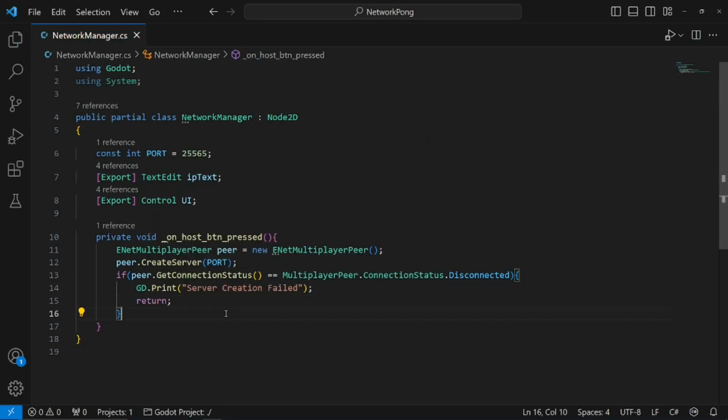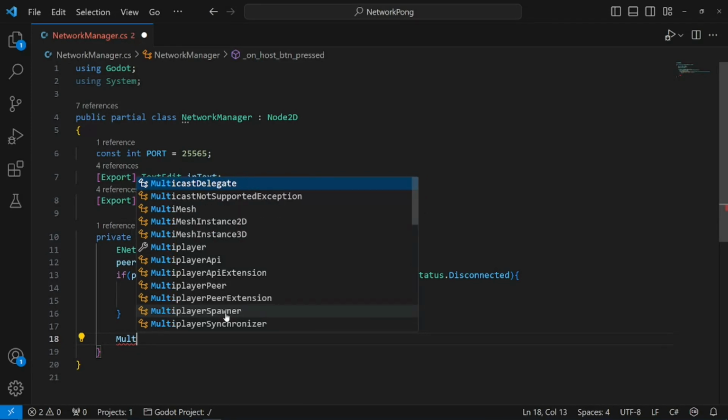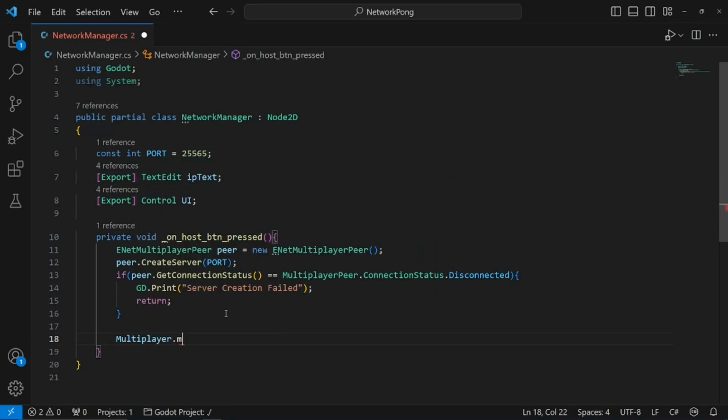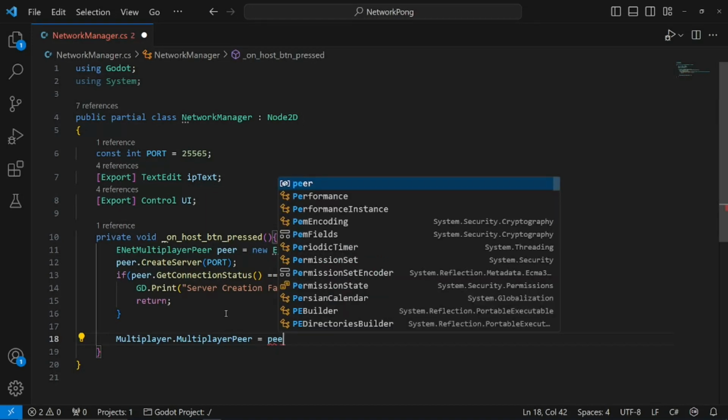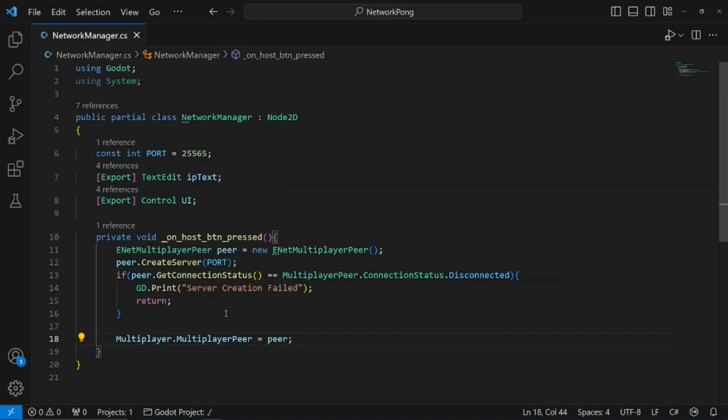So if our server creation is successful, now we need to set our multiplayer peer equals our current peer that we created. This is essentially passing our peer off for Godot to handle.